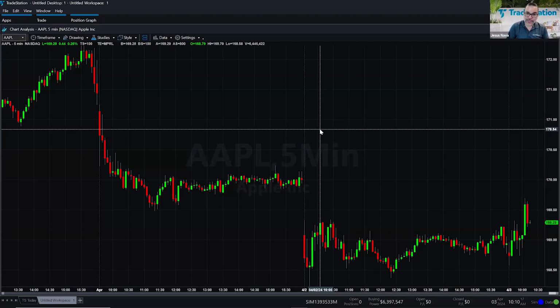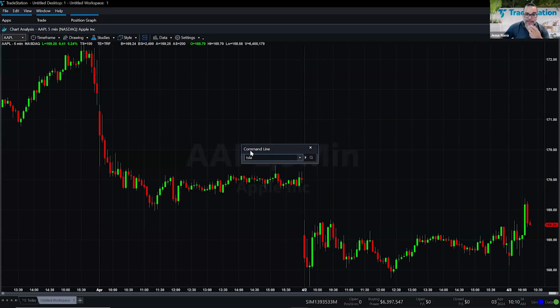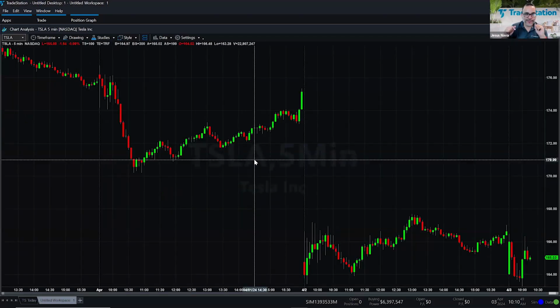I just have to go into my keyboard, type in TSLA directly on my keyboard. As soon as I start typing, the command line pops up. You don't have to do anything special to bring it up. As soon as you start pressing keys on the keyboard, TradeStation will interpret that as you wanting to submit a command. And you can see that I typed in the symbol in there, TSLA. I didn't have to even click inside of there. As soon as you start typing, whatever you're typing is going to show up inside of the command line. And all I need to do is hit the enter key. And it changes the symbol to Tesla.